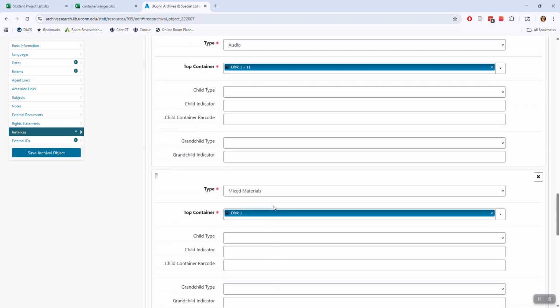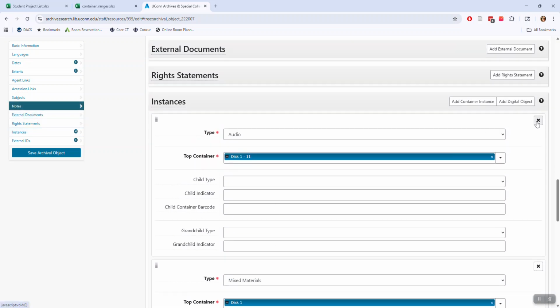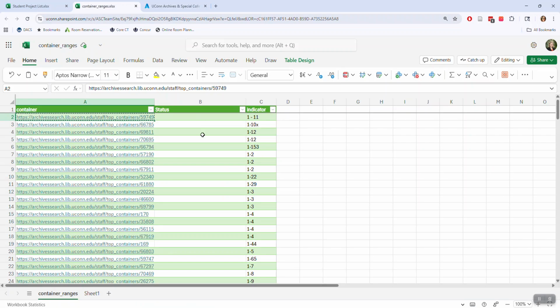And when I'm done with that, I'm going to go up here and I'm actually going to delete this top container that is top container disk 1 through 11 because I superseded that with my disk 1 through disk 11. So confirm removable, and then I would save this record, and then I would go back into my spreadsheet, and the status would be done. Then I go into my next one.